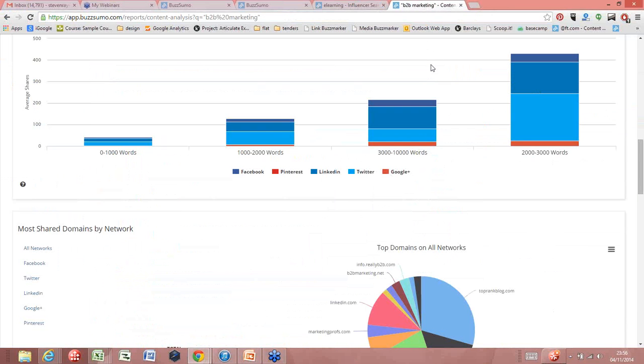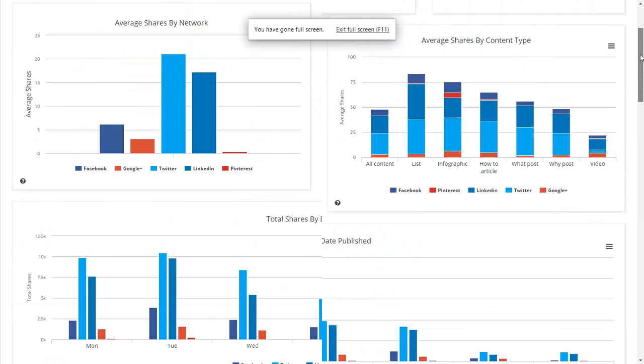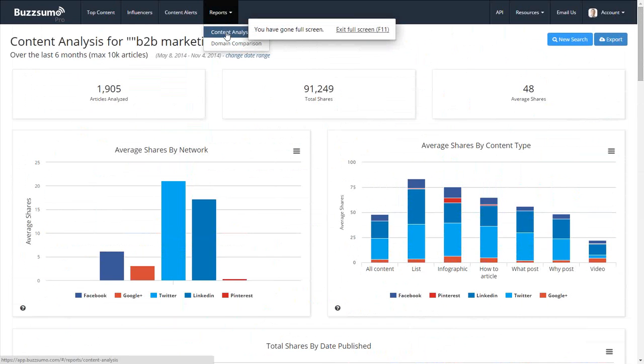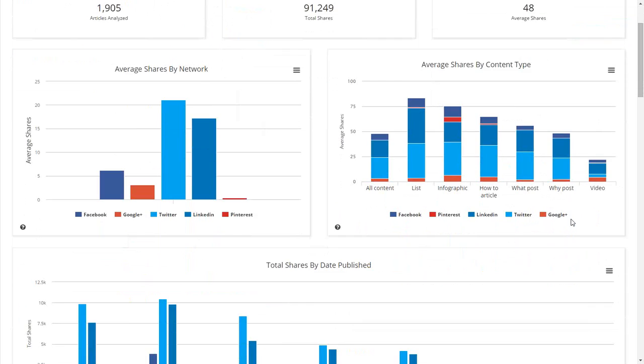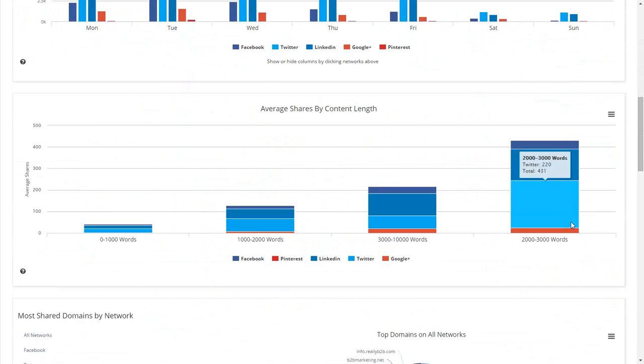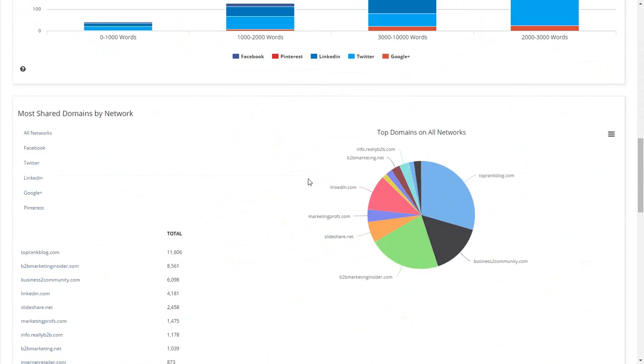I did a search here using a content analysis report in BuzzSumo for B2B marketing, and it gives me all the standard information about how many articles it found, what the average shares were, what types of content are getting most shares, and on what networks they're getting most shares, days of the week, content length, etc. But one of the things in the content analysis report is it shows me the most shared domains for B2B marketing.